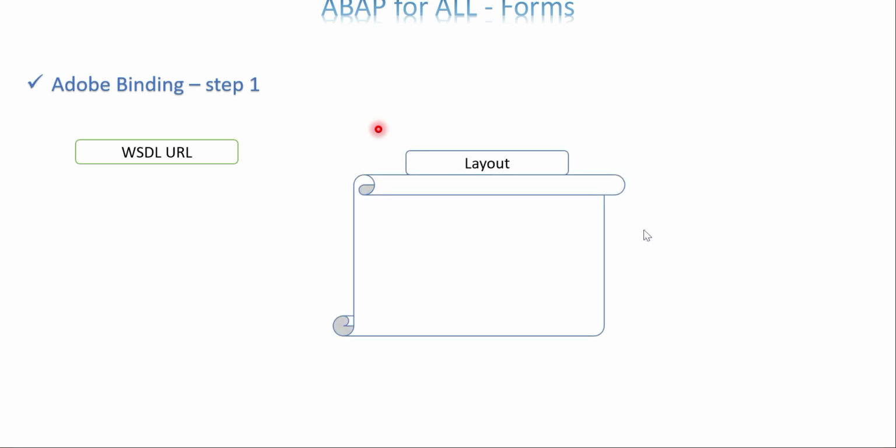Now, in Adobe, what is step one? I have a WSDL URL. First, go to the layout of your Adobe form. Forget about the drag and drop of contexts and everything, but by default you need an interface. At least an empty interface is required. So create an interface and go to Adobe. No context is required for this. Just go to the layout directly.